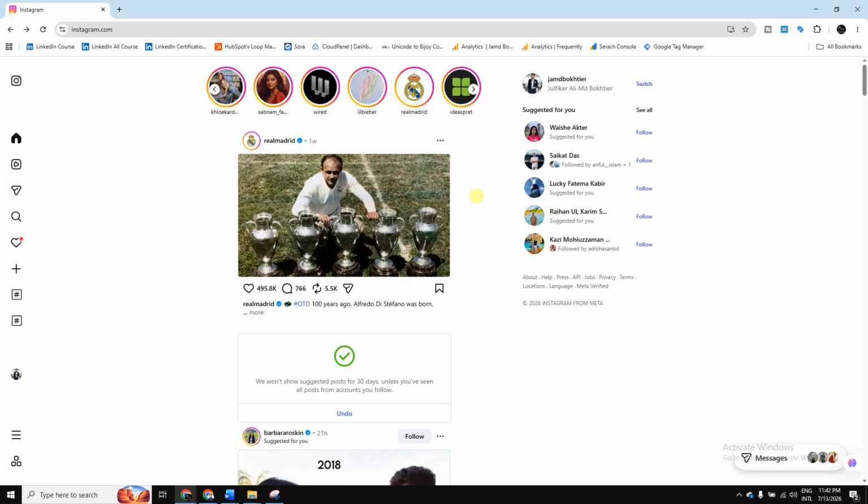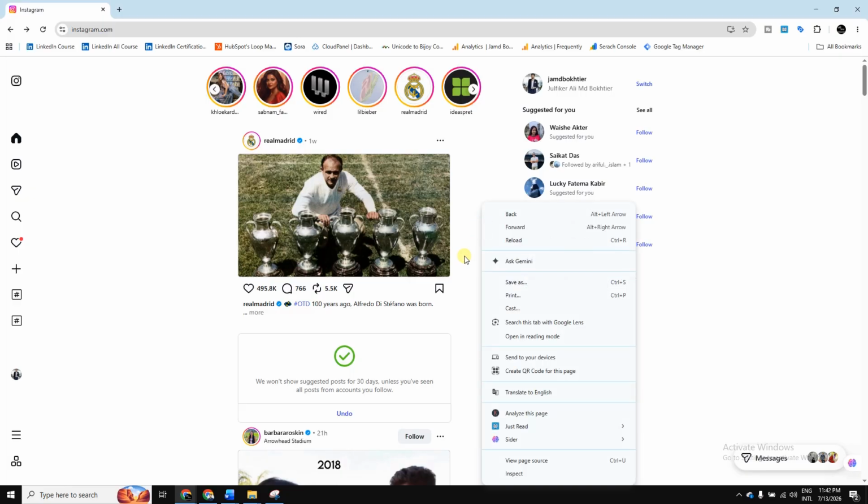Let's see how we can upload a story on our Instagram account from PC or laptop. So to do that, at first you have to log in to your Instagram account. Then right click on your mouse, select here inspect.